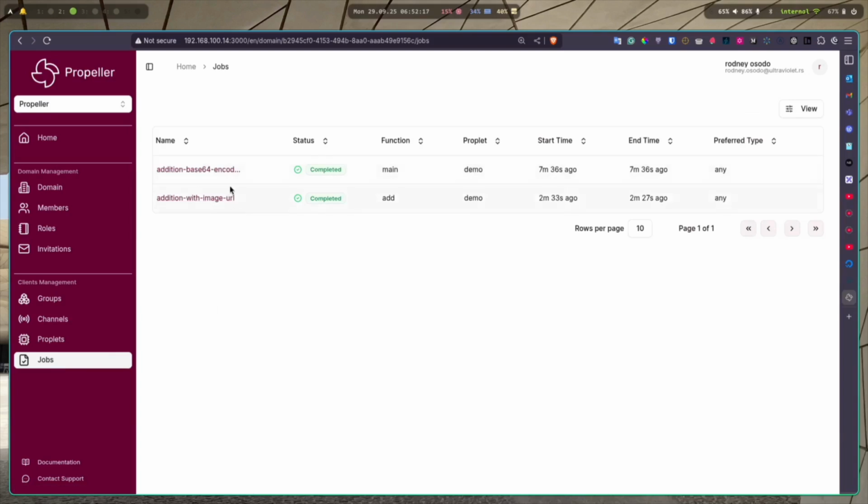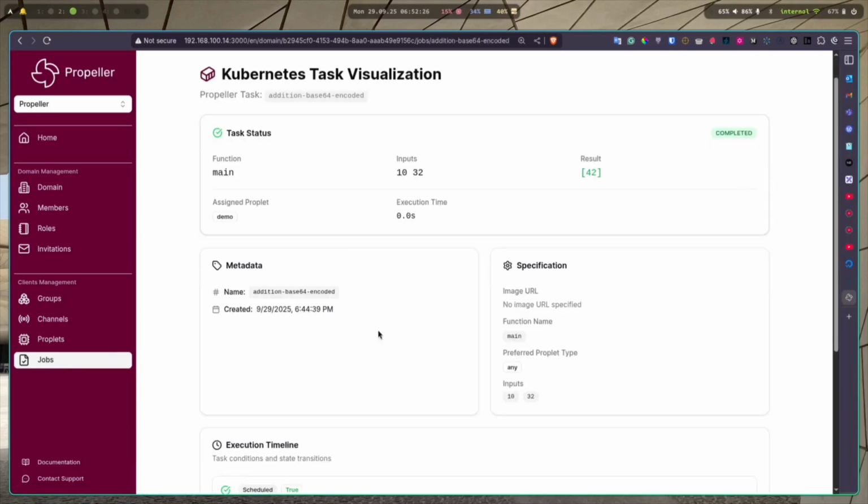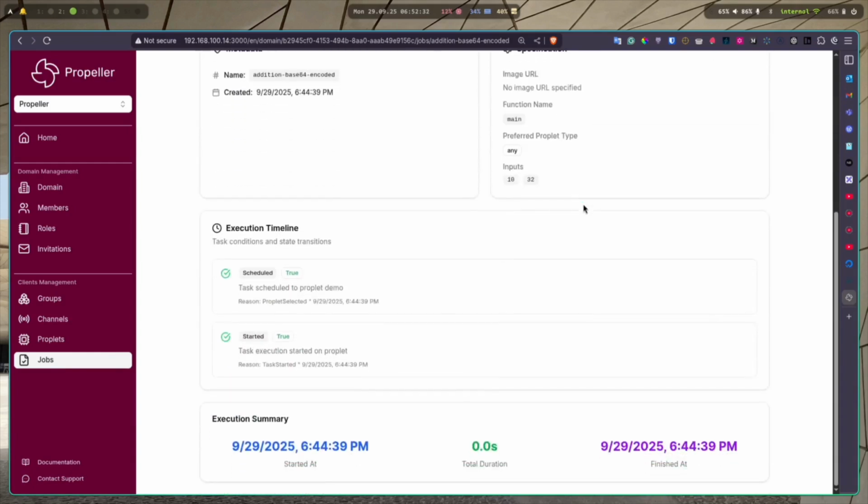So we have two jobs. We'll have a look at both of them. This was just the base64 encode example. This is 10 plus 32, it gives you 42. And we can also see the execution timeline and execution summary. We'll have a look at the other job.